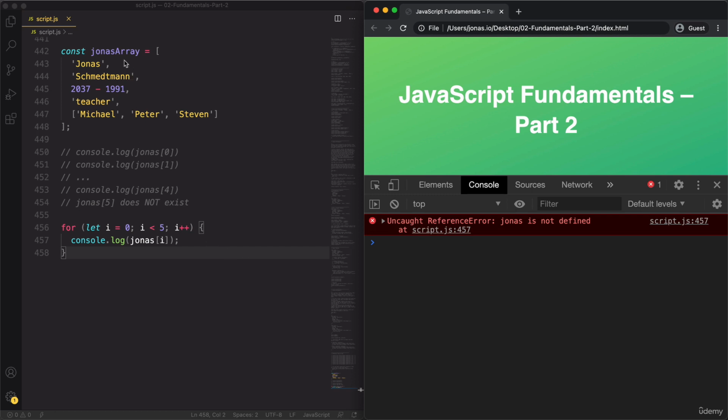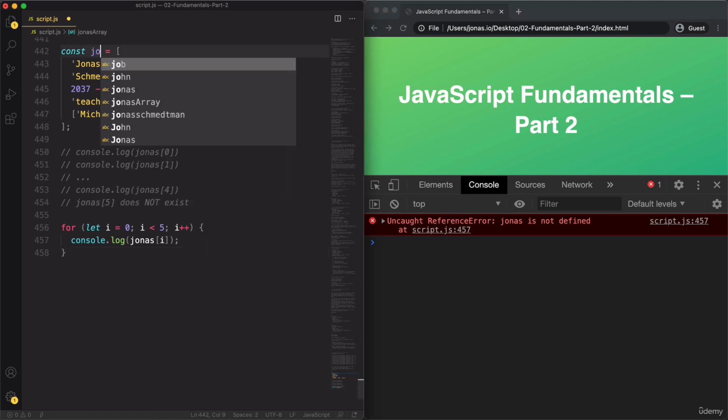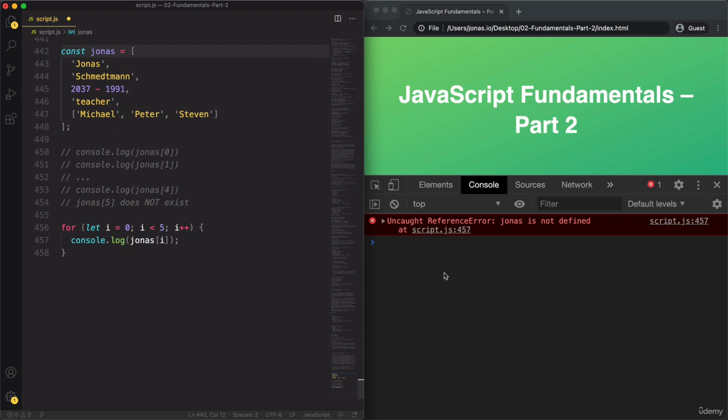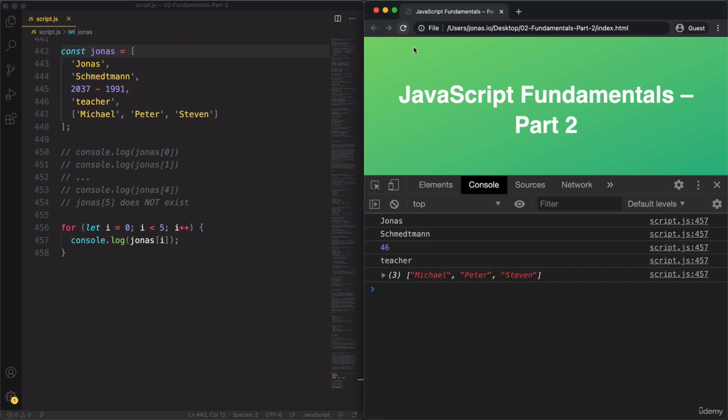And here it's of course not Jonas, it's jonas array. So let's actually change the name up here in the array itself. Try that again. And yeah, we get a log of each of the elements in the array. So all of the 5 of them.